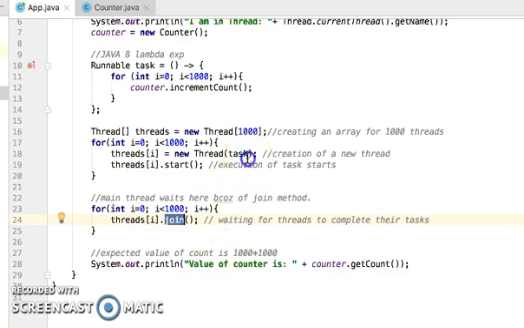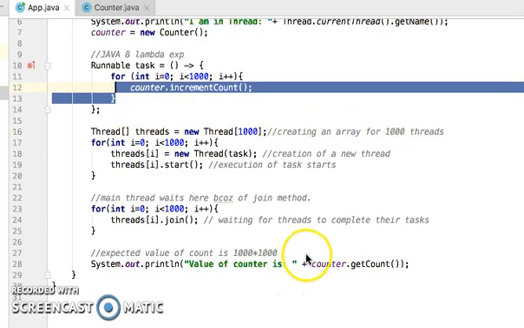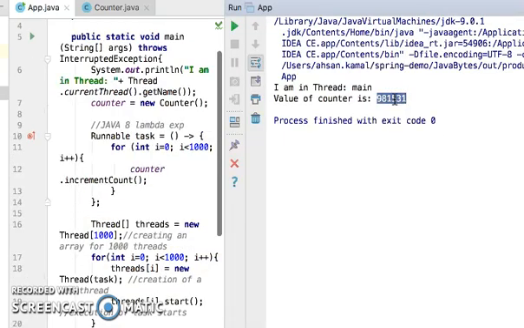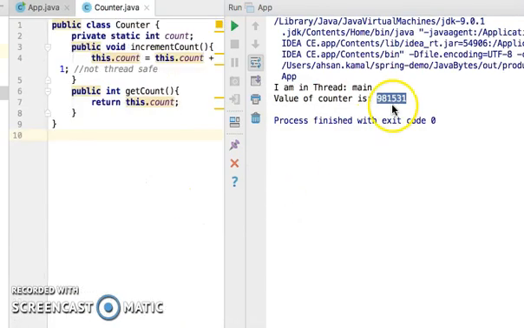So we have 1000 threads and each thread will increment the value of count by 1000. So our expected value of count is 1 million. Now let's see whether we are getting 1 million or not by running this application. And as you can see, it is less than 1 million. This unexpected behavior is caused due to race condition.